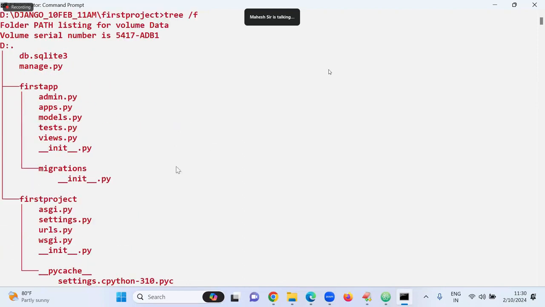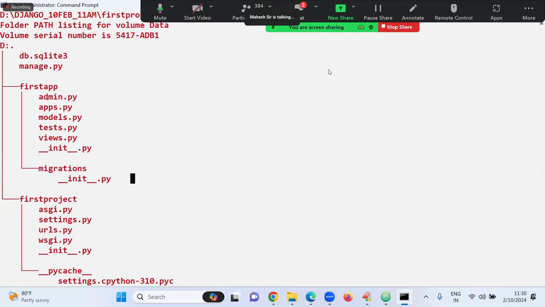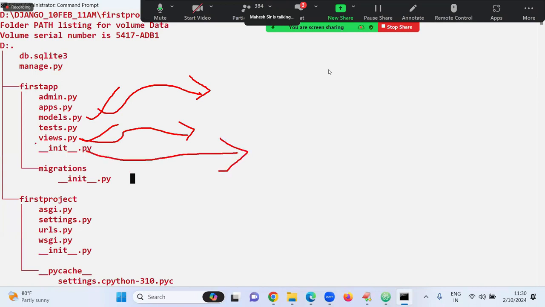Now we had a discussion about whatever files and folders are there under first app. What are admin.py, apps.py, models? We know some three terminologies: models, views. Model means database related data we have to write. In views, you have to write Python code only. What is this? An empty Python file, no coding, nothing. Because of this file, this first app will be considered as one package. That is in old versions, not required in new versions, sir.